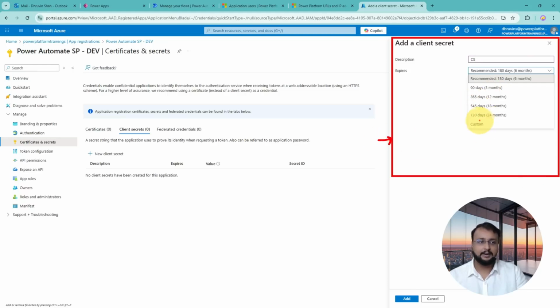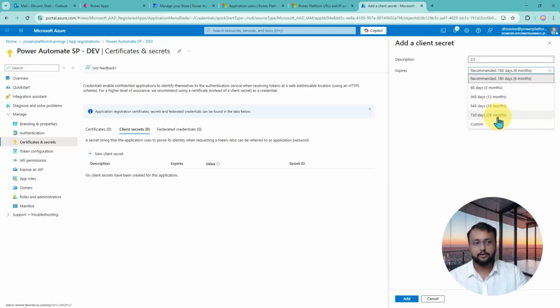So let's say, for example, if you don't want your client secret to expire for 24 months, maybe you can set up the highest. Here I'm just setting up 90 days. Depending on your organization policy, you can change the client secret value.